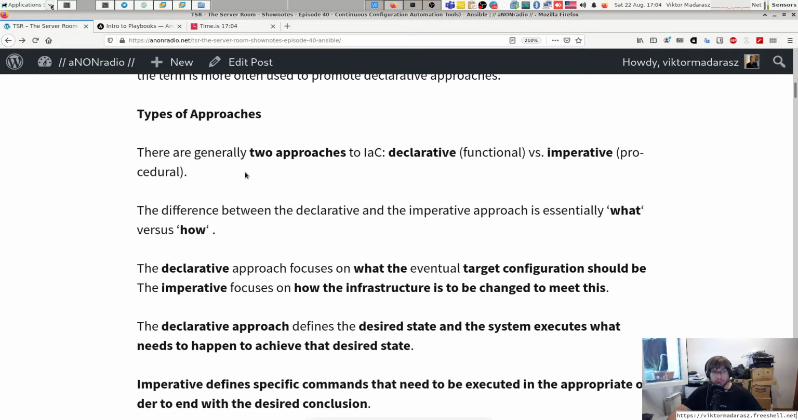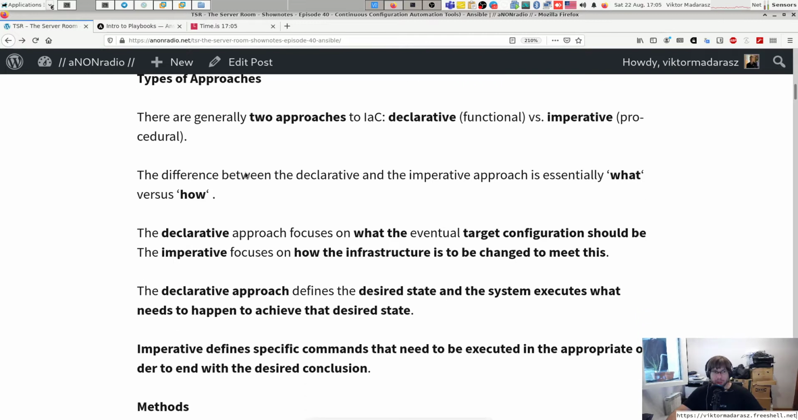The difference between the 2, and what makes you understand it much more simply and much better than how these 2 approaches are named and called, is that one can be described with the word what, and another one can be described with the word how. So that's how these 2 approaches, declarative and imperative, differ from one another. One is describing the what, and another one describing the how.